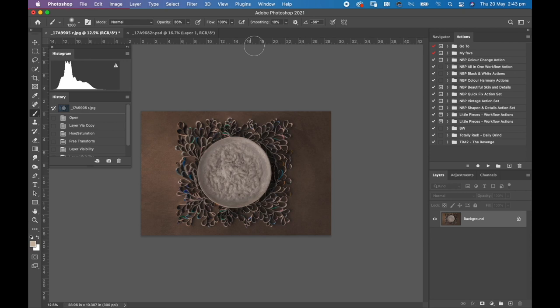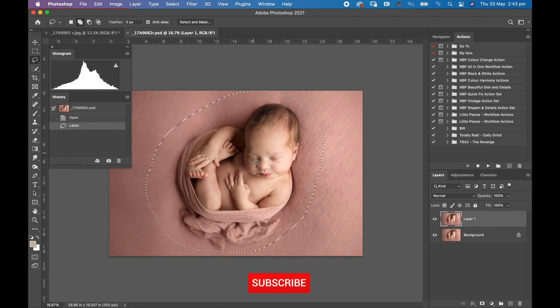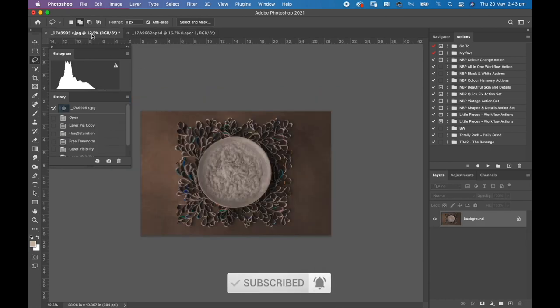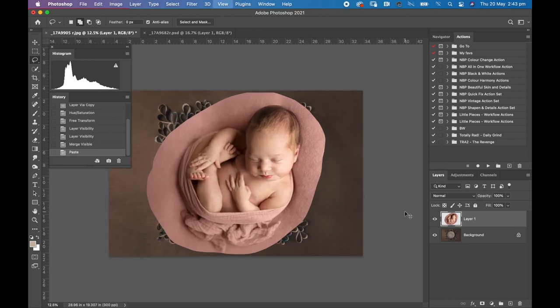So I've got a digital backdrop open here, and I've got a baby. I'm just going to show you really quickly how I would use a baby like this that has just been shot on my posing bag, and how I would obviously apply them to a digital background. So I'm going to just circle and select the baby there, Command C to copy, and Command V to paste. So here's our baby, obviously a lot bigger than our background.